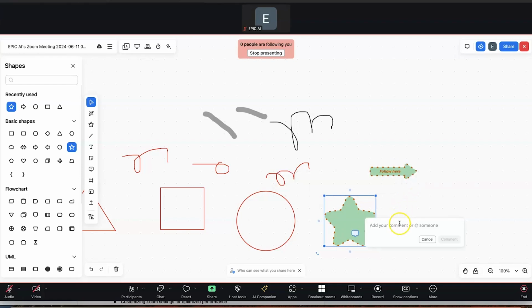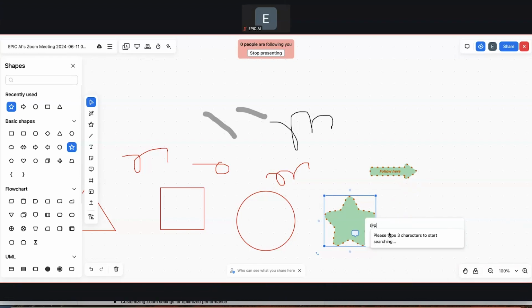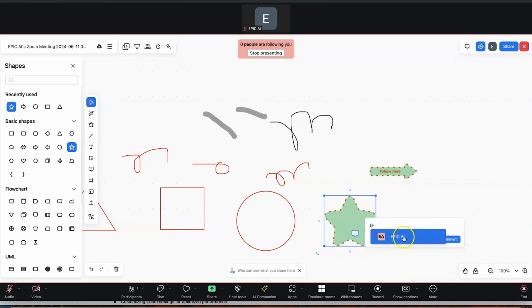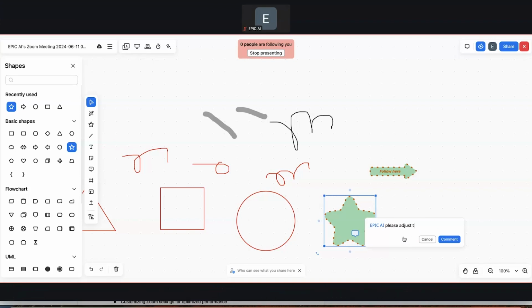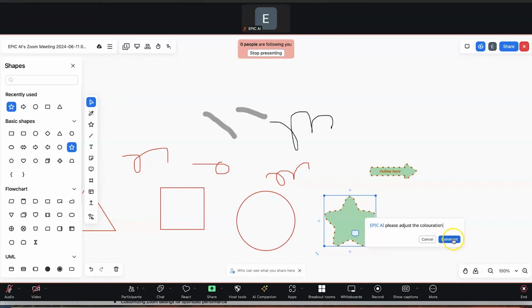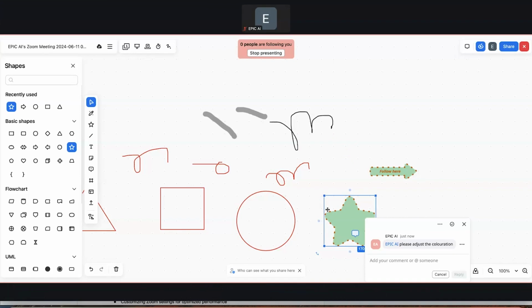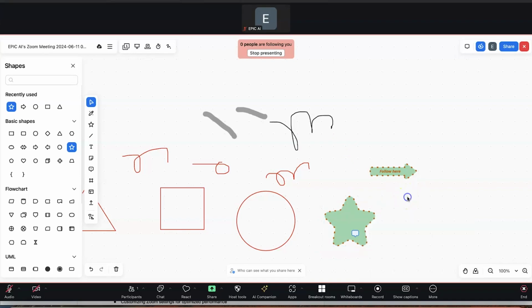I can add a comment and say add someone. You can call in someone, Epic Mentorship, for example, or Epic AI, someone within the meeting. Please adjust the coloration. Okay, so you can easily add a comment, and a member of the team that is within this whiteboard, that is within the meeting, can also work on this particular project. So it fosters collaboration. You can work collaboratively with your colleagues, the team members, by just adding in things.